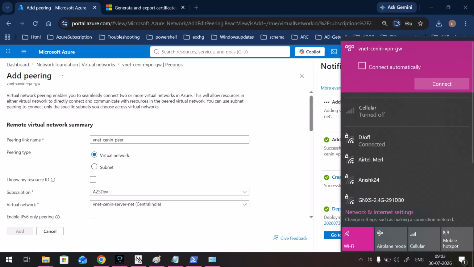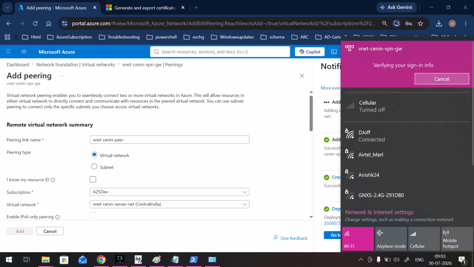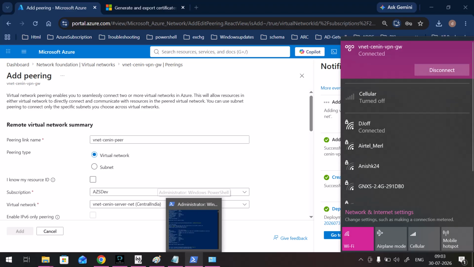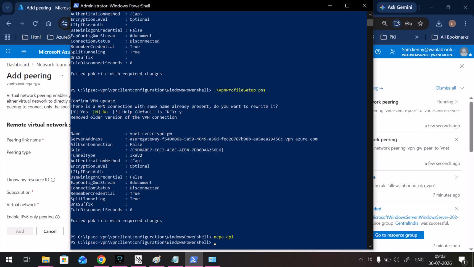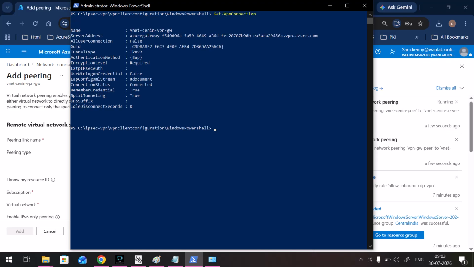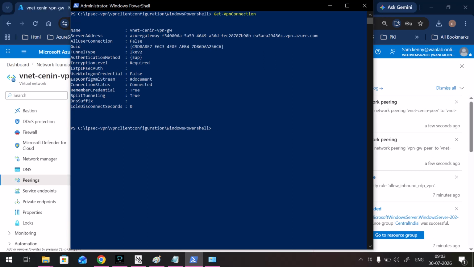So it will be under your connections, VNet Central India VPN gateway. Click on connect. We are connected to the VPN gateway. Run Get-VpnConnection. If you run this under the PowerShell, you can see tunnel type is IKE, authentication EAP, encryption level is required. So encryption is enabled. So this is going under the secure tunnel.